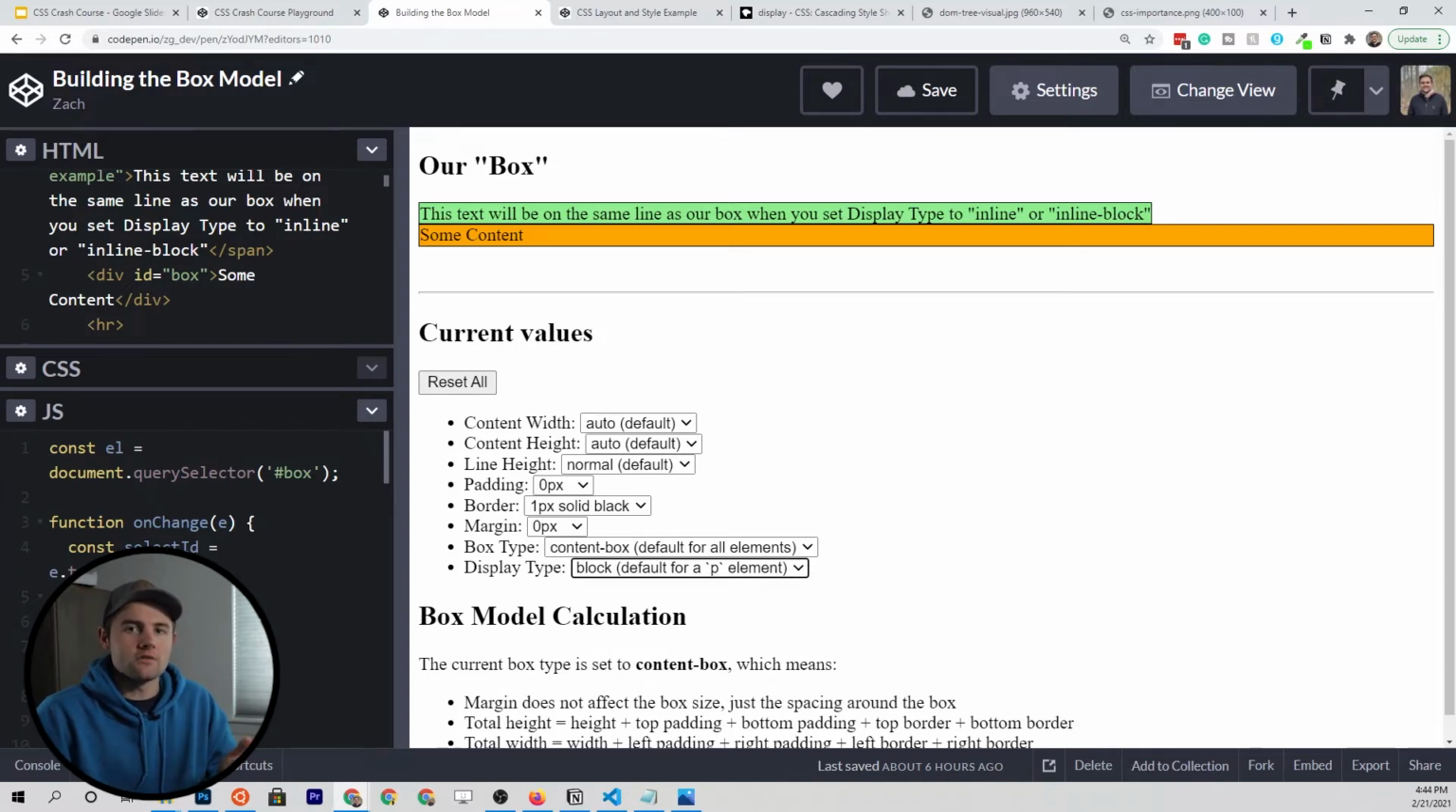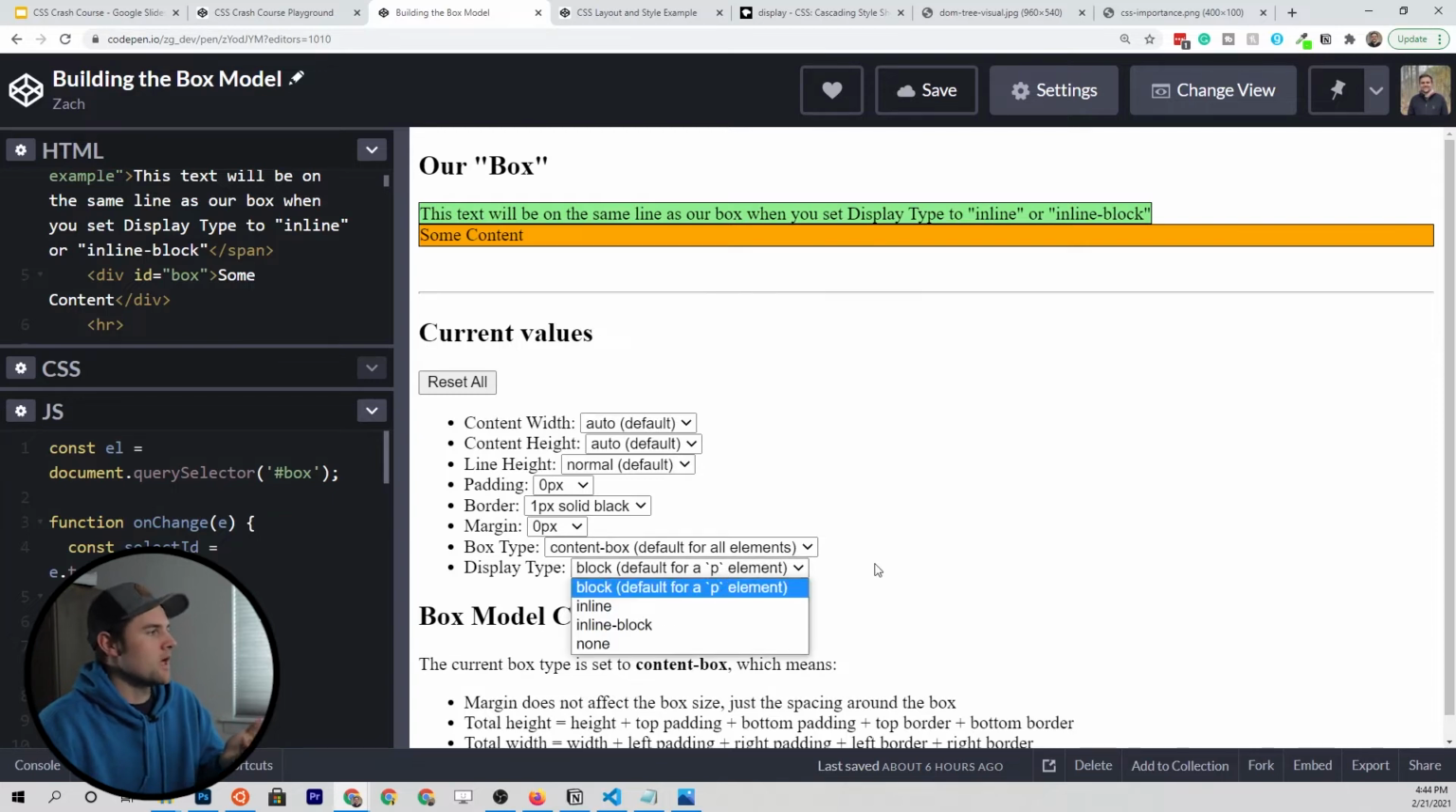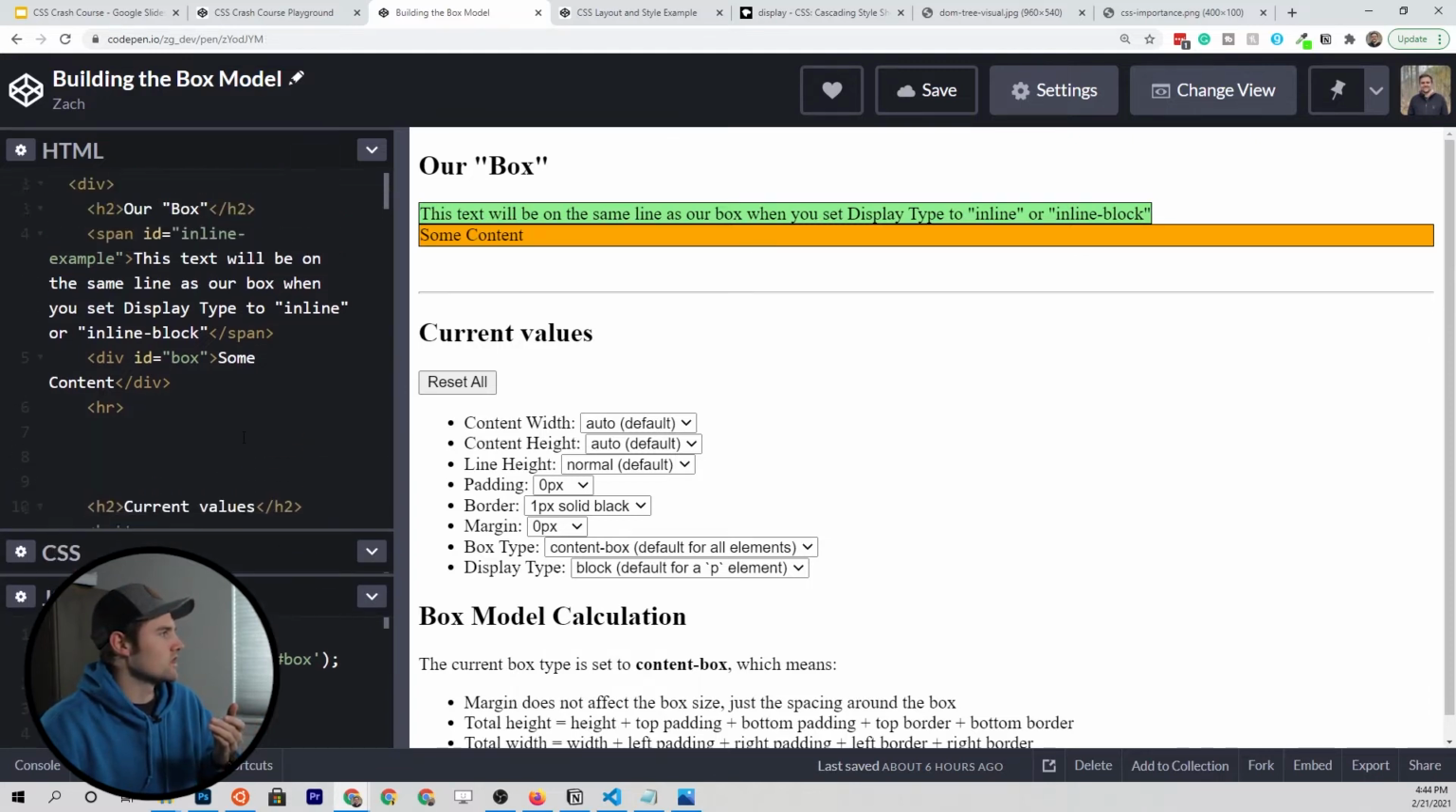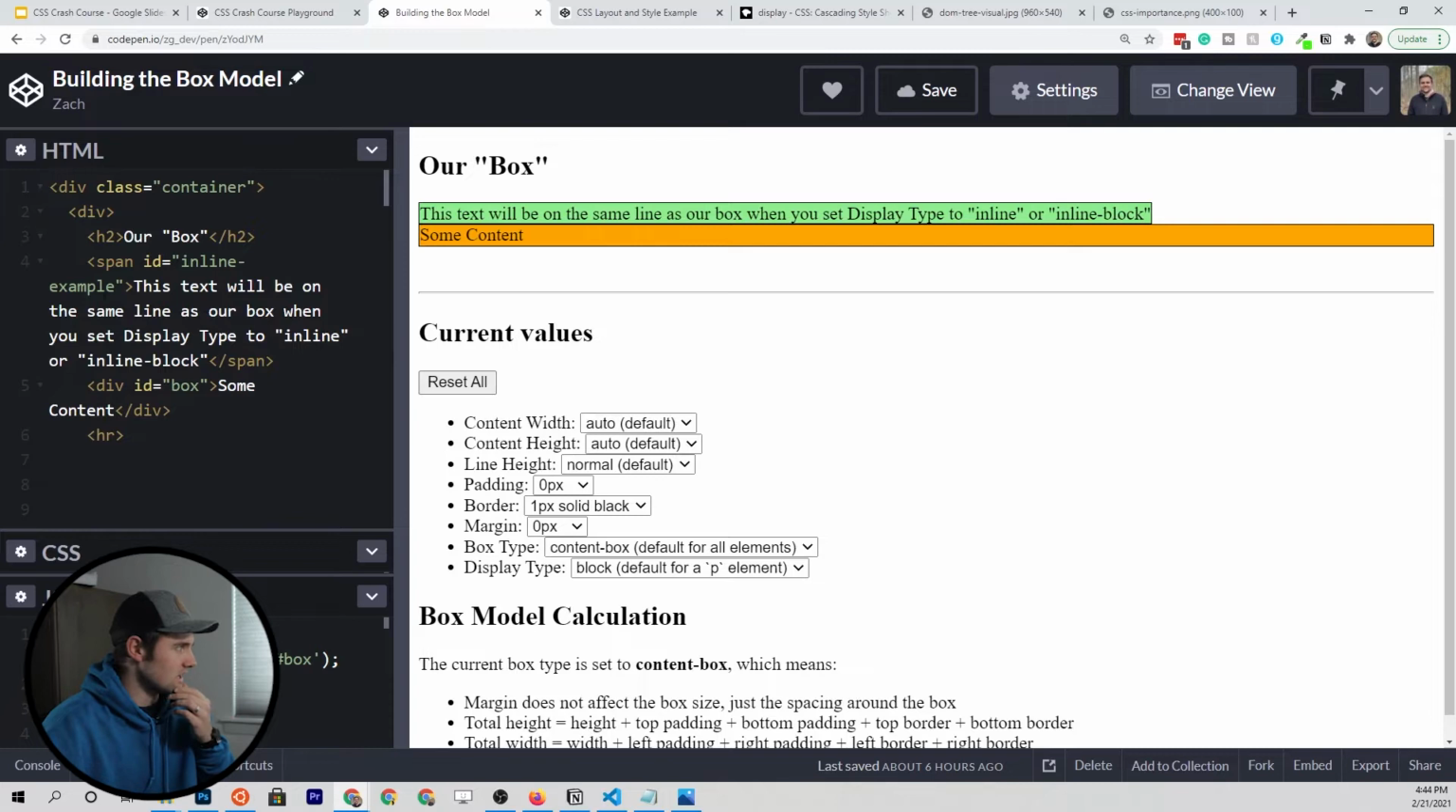Now, by default, each element is going to have a certain type of display. Now, most elements are going to have a display type of block. And you can see in this example that the default display type of a P element is block. But if you were to look at another type of element, so if you come up to the HTML that we've got here, it's a little bit messy, but this span element, which is represented by this green text, that's actually going to be, by default, an inline element.